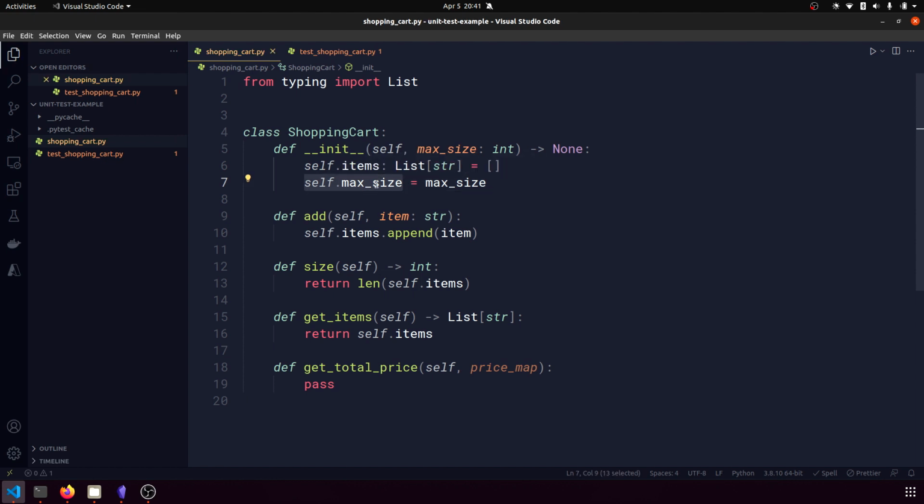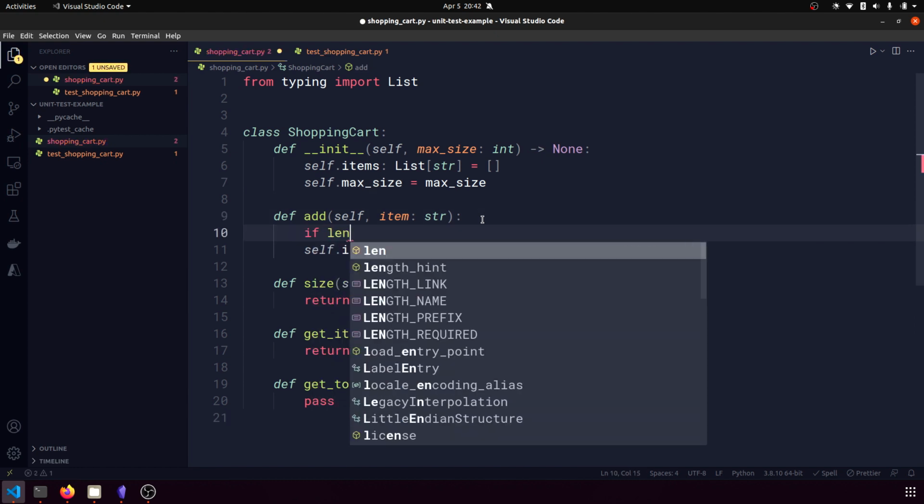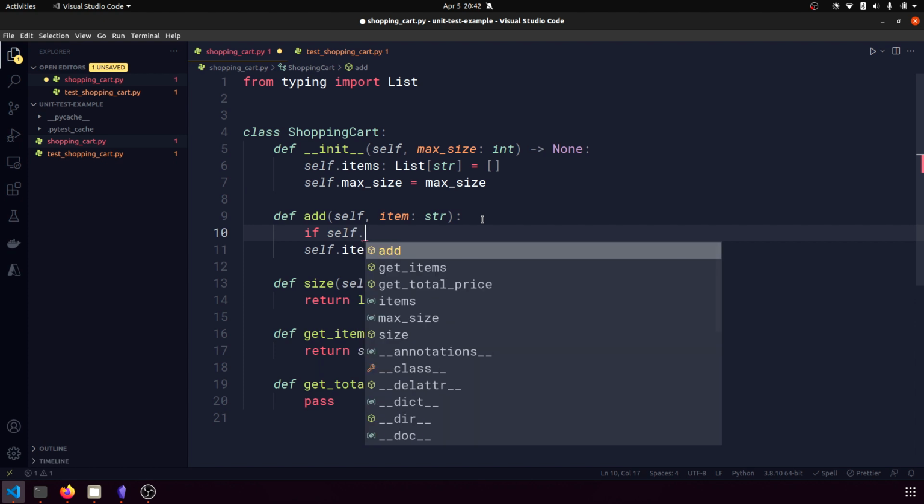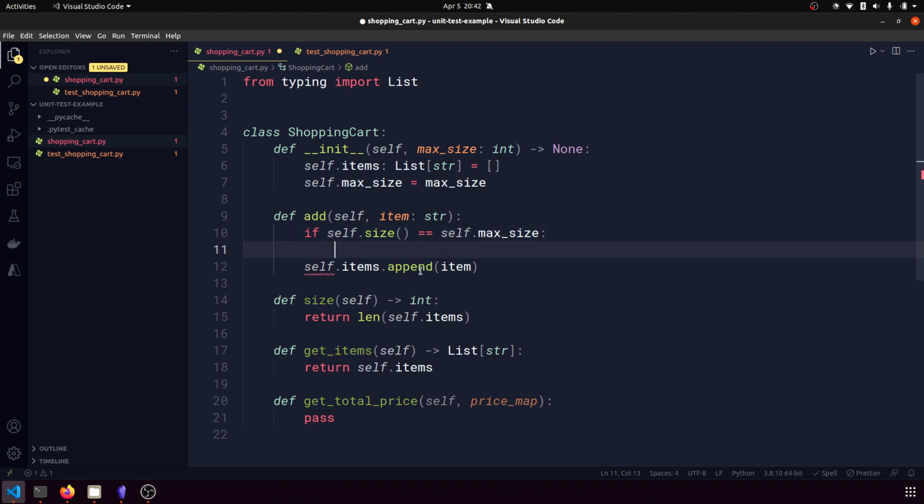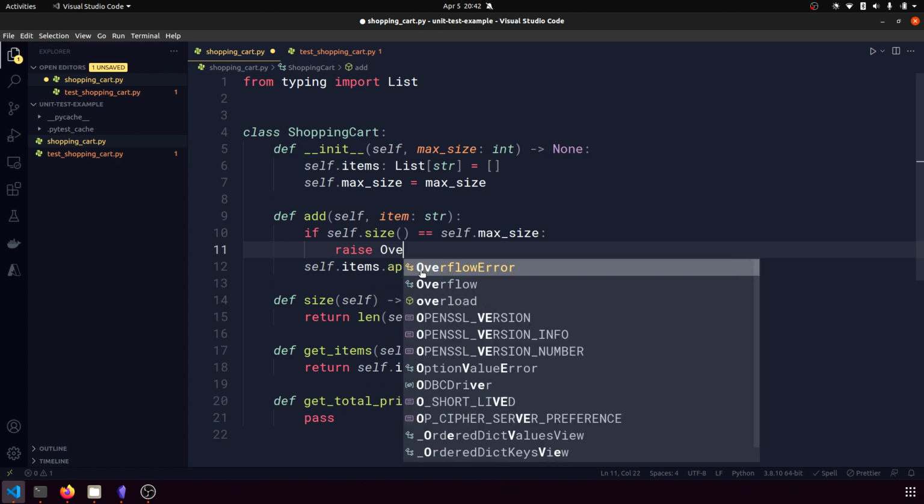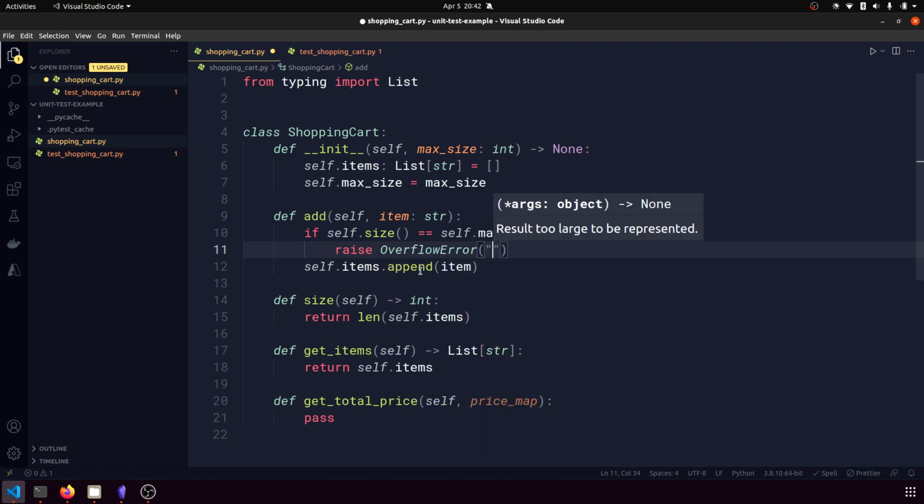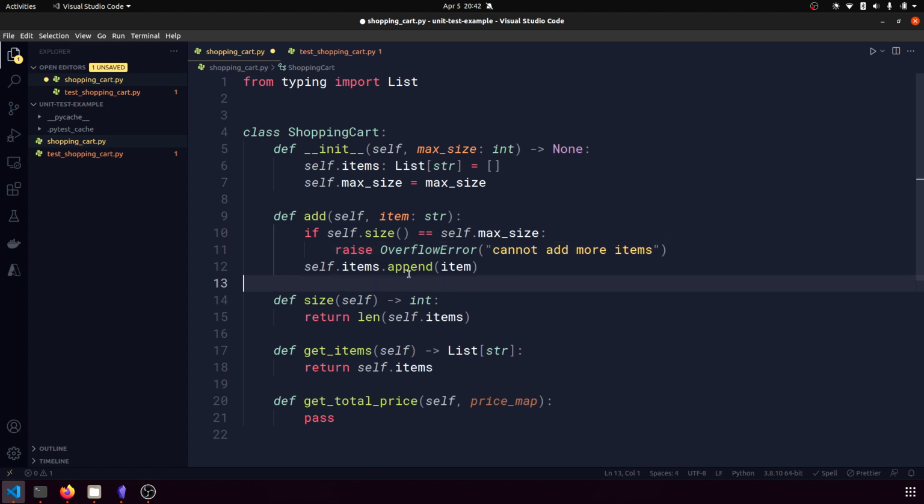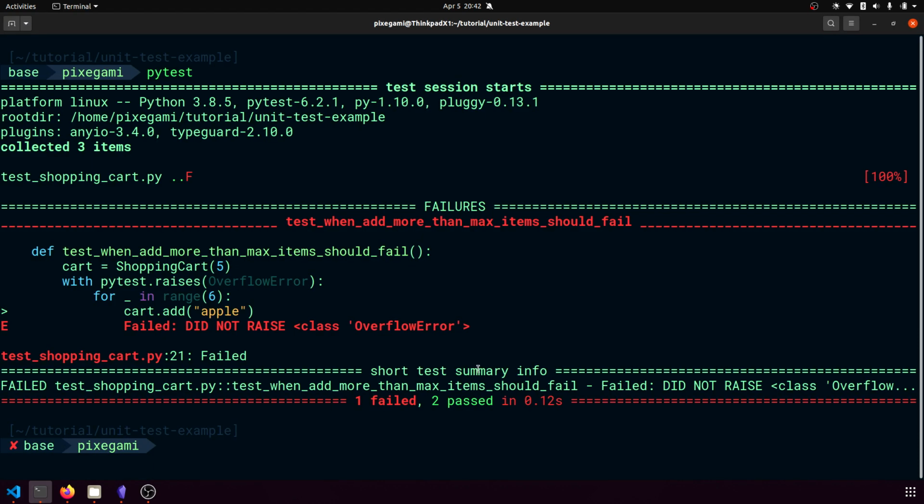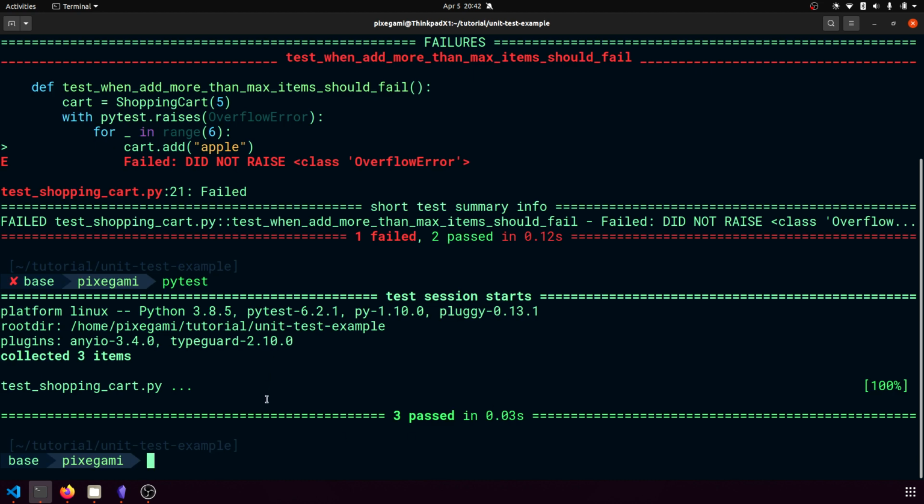I'm going to start by storing a reference to max size. And then I'm going to check if the length of the items is actually, I already have a function for size. So I'm going to check if the size is equal to max size. And if it is, I can't add any more items. So I'm going to raise an overflow error. Otherwise, I will continue adding this item. So let me run that again. And now it passes because it does raise the overflow error.